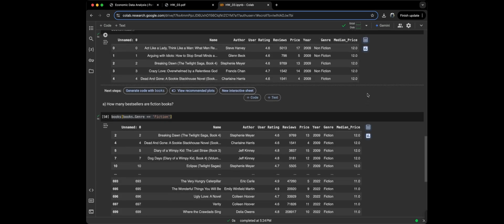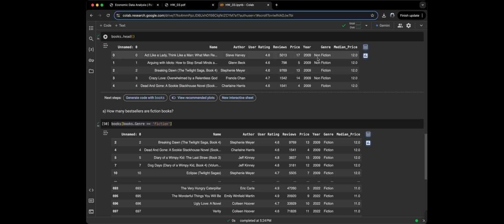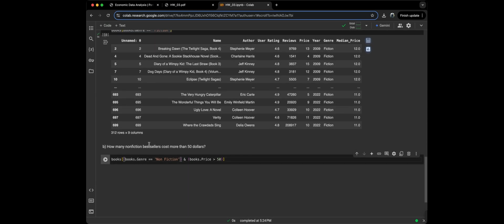And we actually want nonfiction. Because I've printed out the first couple of rows, I can see that nonfiction in the genre column is spelled with 2 capital letters and a space in between. And so I'm just going to match this.